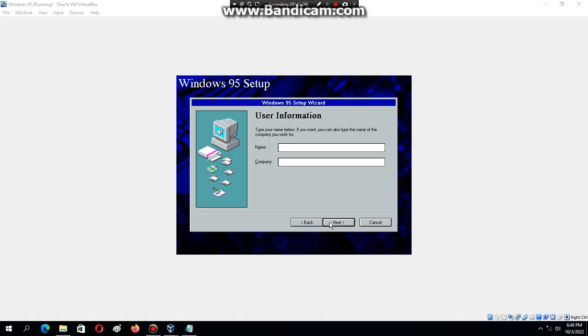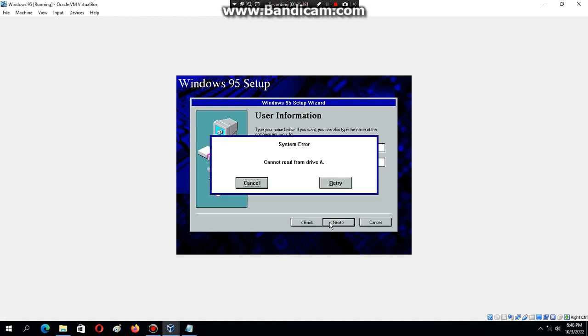Once you get to this screen, you can type in your name. I'm just going to call it my name and then hit next. I can also hit enter. Okay. It says cannot read from drive A. You probably want to have the Windows 95 boot disk.